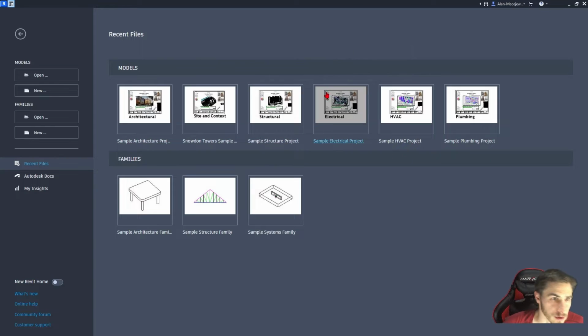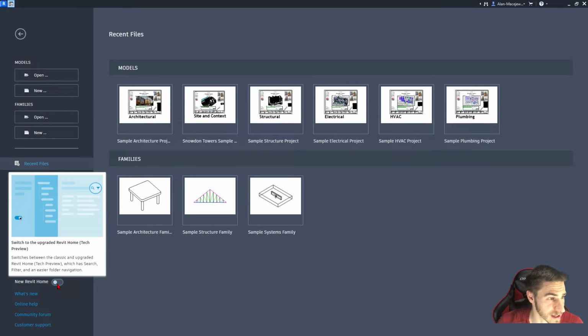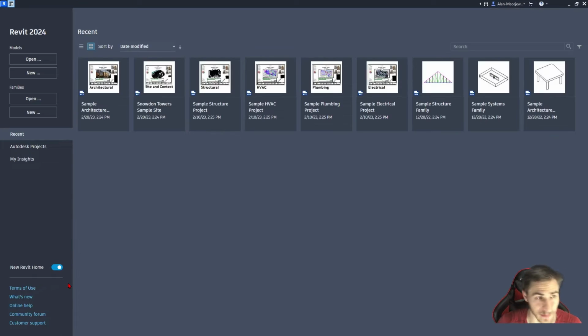So the first thing here, we're looking at the home page of 2024.2. We have this new Revit Home toggle down here, and if you're using Microsoft products, you probably have seen a lot of this. Basically, you want to try new features, you want to see the new look, or whatever. It's essentially what this is. And so let's go ahead and check this box and see what it is. It's technically called the tech preview, and I'm excited by that.